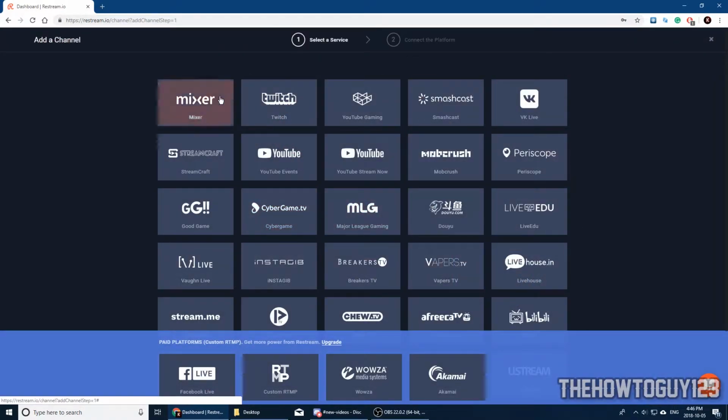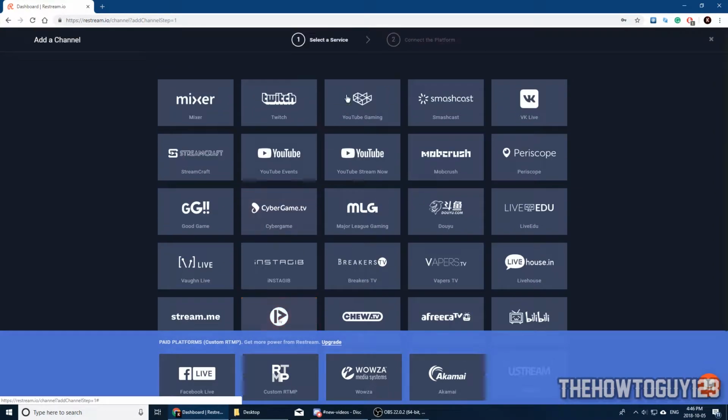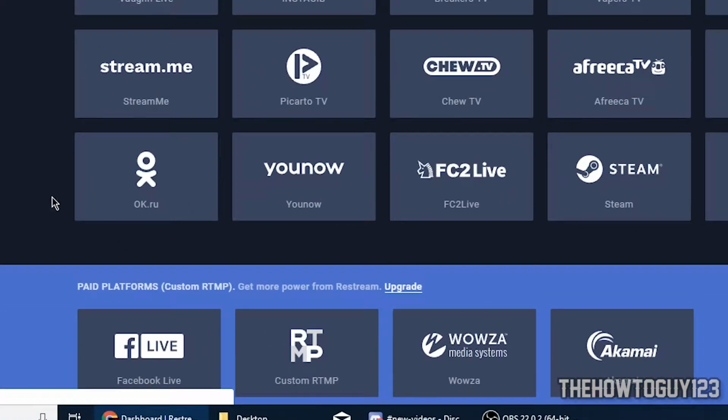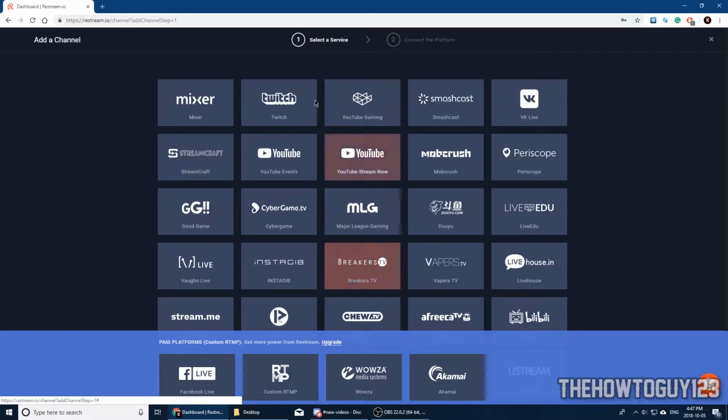streaming platforms. You'll see a whole bunch here. I believe there's over 30 of them, and you can stream on all of these for free. Down here you'll see pay platforms, so these are the ones you have to pay to stream on, for example Facebook. Custom RTMP is for when there's a streaming platform that Restream doesn't allow you to stream on, you would choose this one. I actually never heard of these other ones, to be honest. But anyways, you'll see all these ones here, which you can stream on for free.